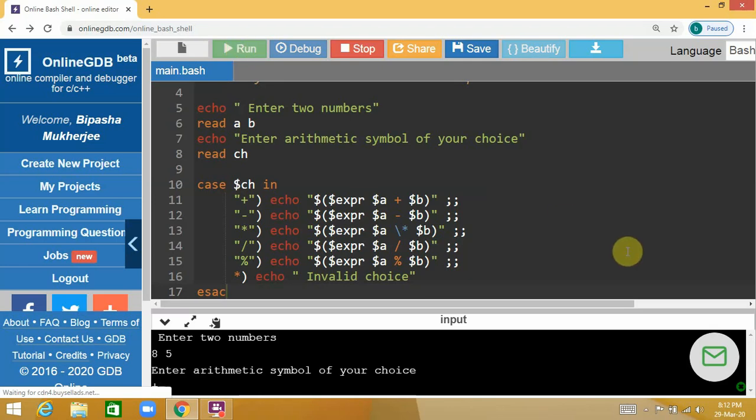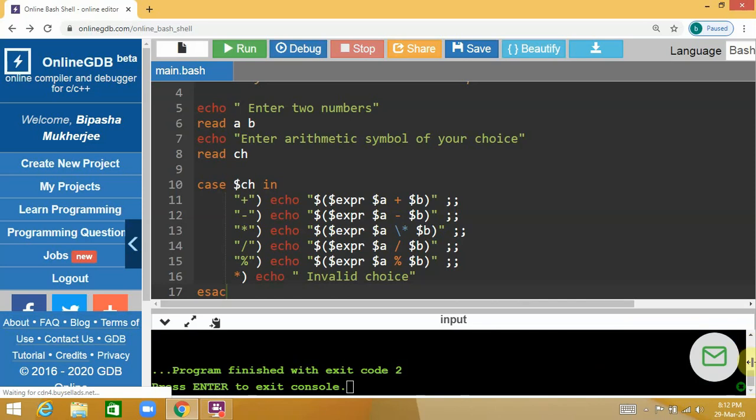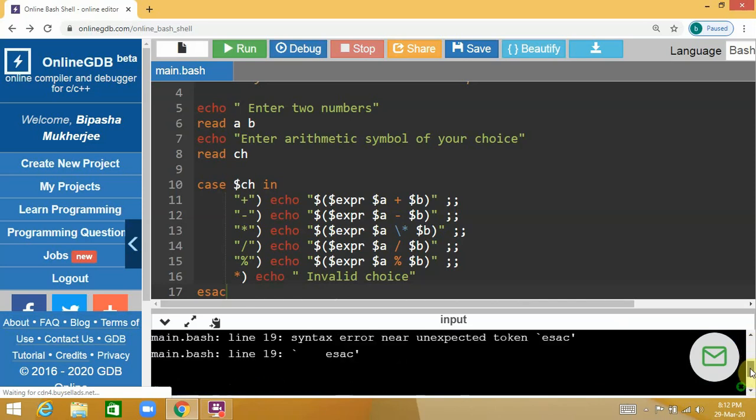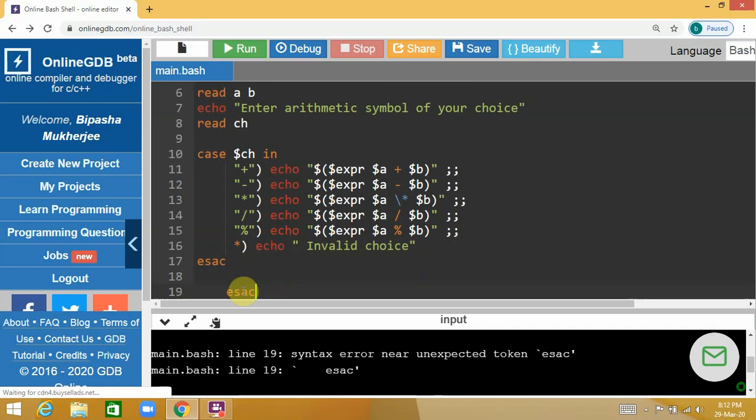I'm giving the plus here. Can check the output. Okay, sorry, there is some error again. Let me check where the error is. Line 19. Oh my god, there should not be anything in line 19. Okay, there is. One more esac is there. Sorry.